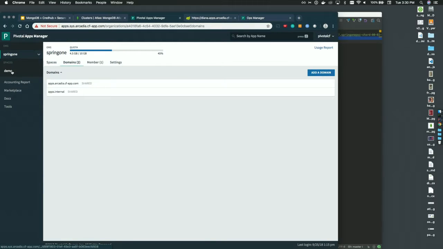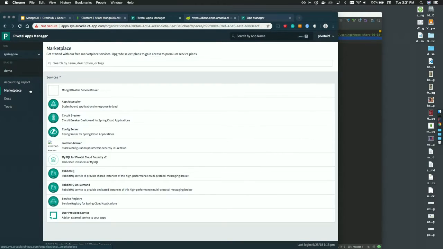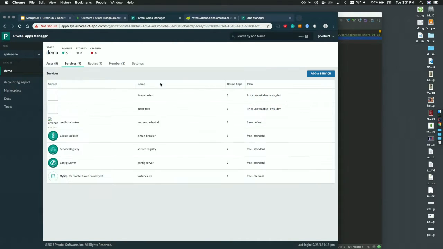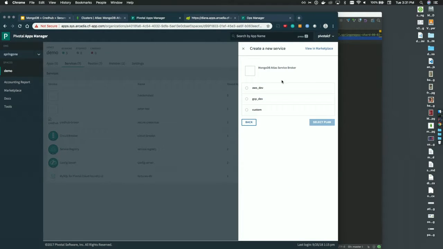And you will see that I have all my services. Let's go ahead and create a new service. So instead of going via Atlas to deploy a cluster, the service broker is going to do it on my behalf. So what I'm going to do here is add a new service, and it's going to be an Atlas service broker.